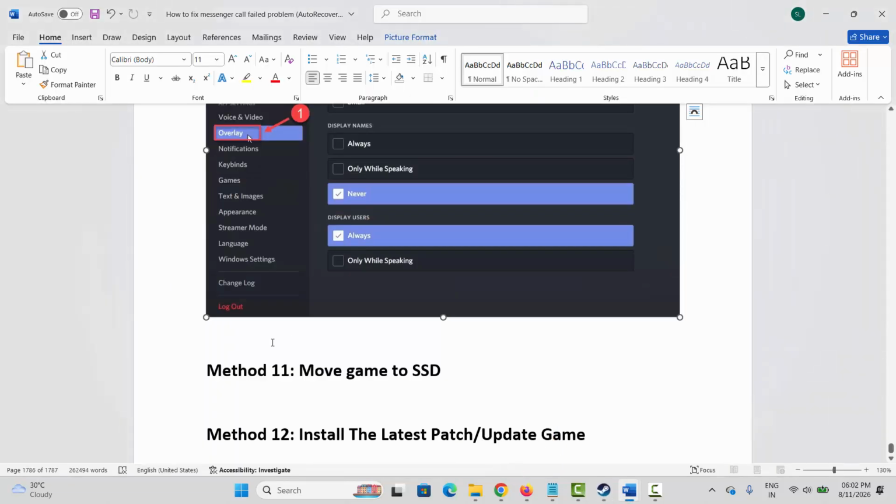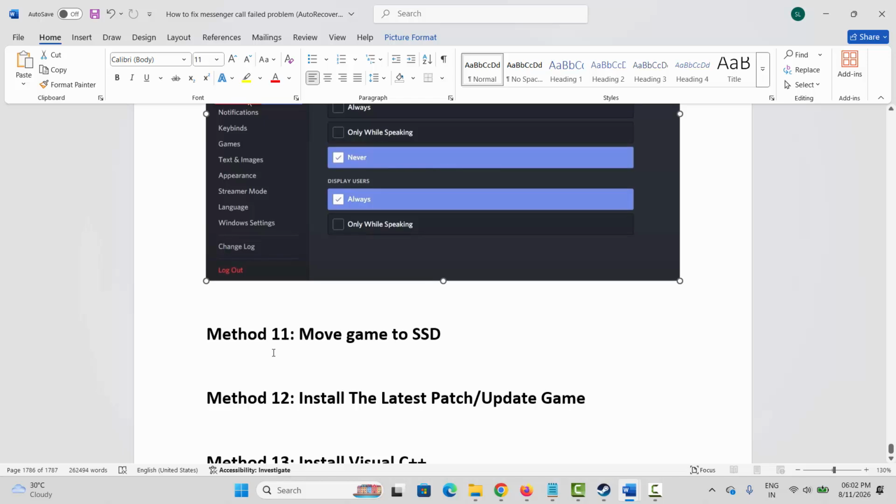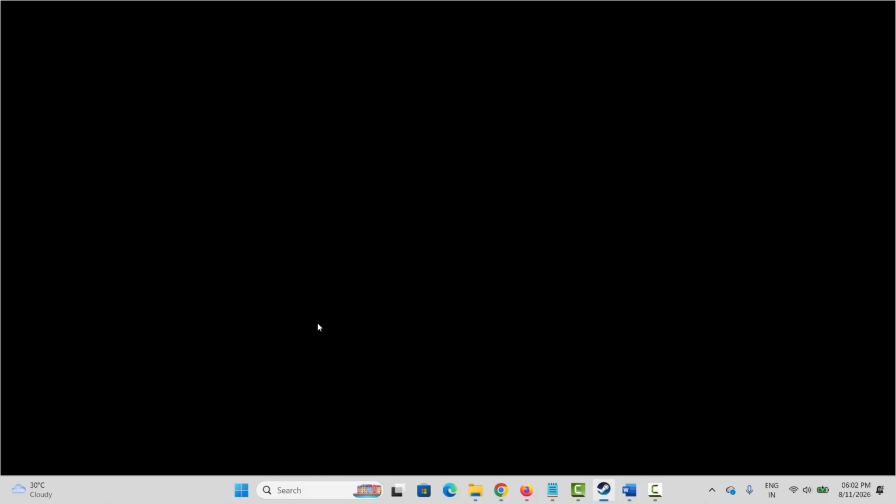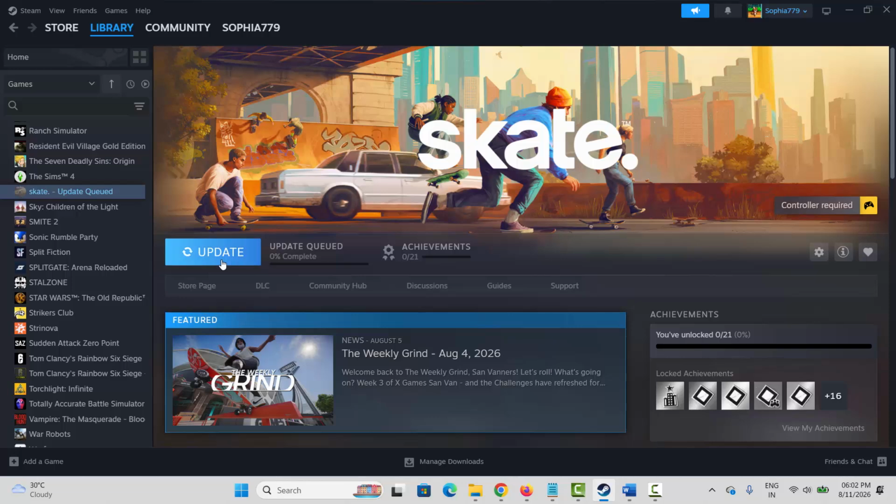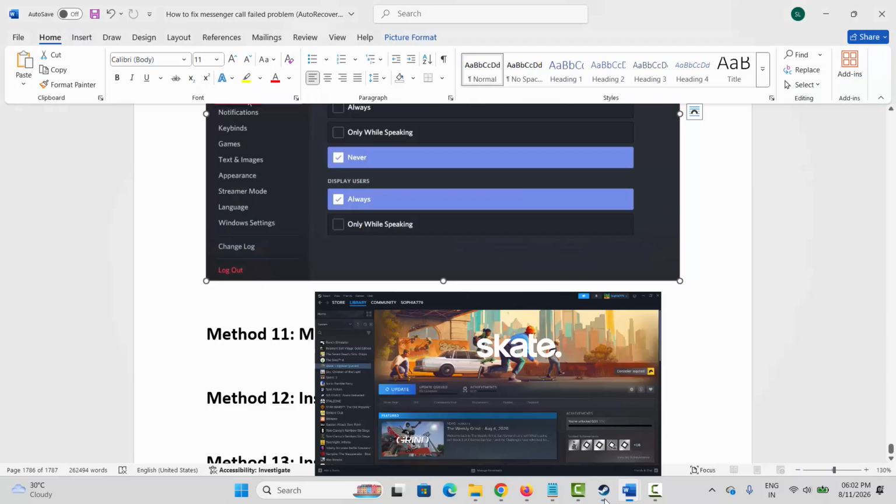Next is to install the latest patch or update. So if there is any latest patch updated, or if the game needs any kind of update, then you are suggested to do it immediately. So here you can see an update option is available. Simply click on it, wait for some time. Once the game is updated, now try to launch the game and check if you can play it.